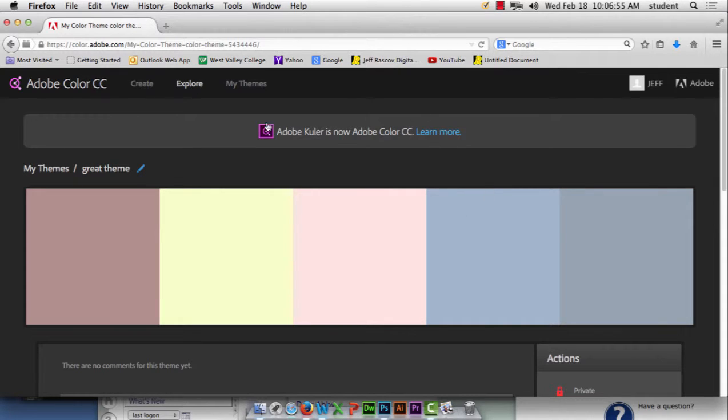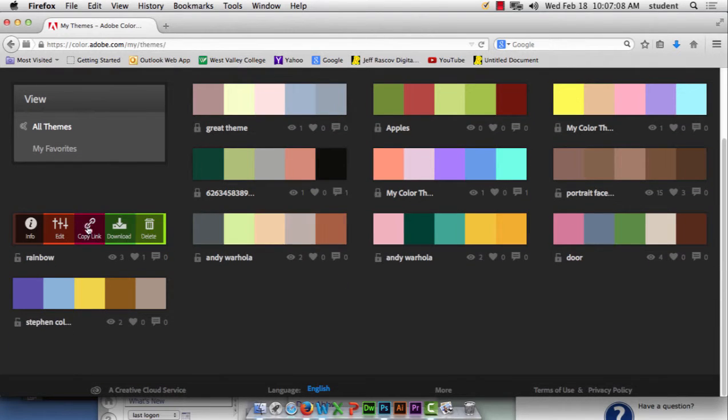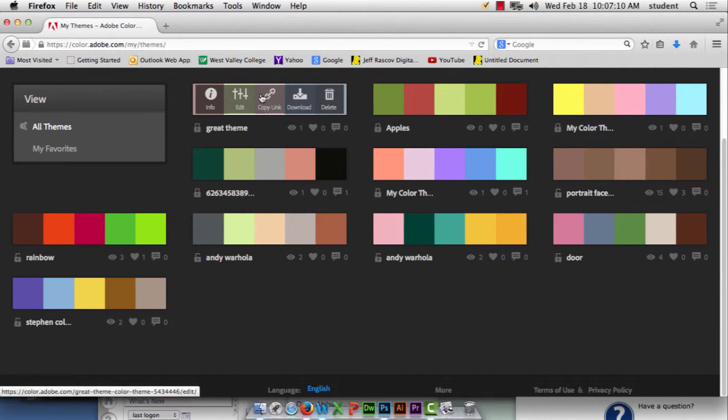Once you're done, you can go to where it says My Themes right here. See where it says My Themes? And all your previous themes are there. These are ones that I've done over the years. See them? This is the one I just did. Again, you can download it.